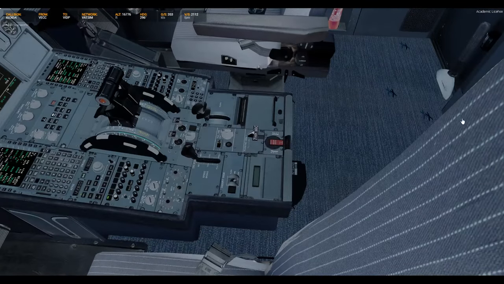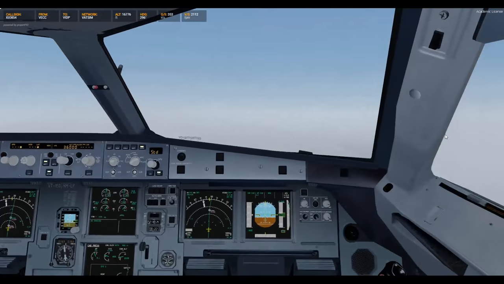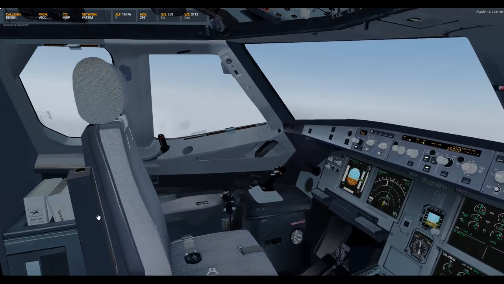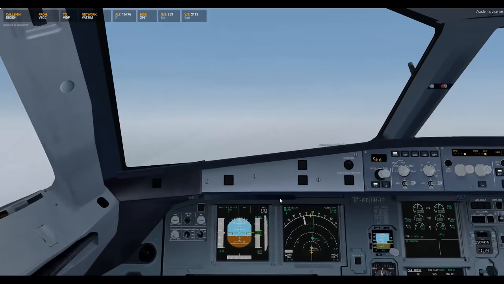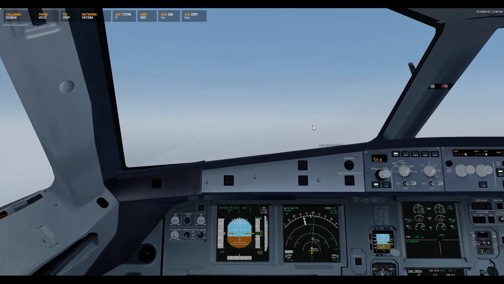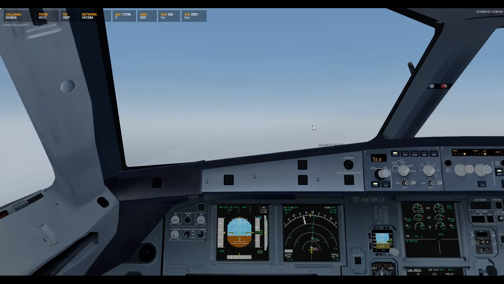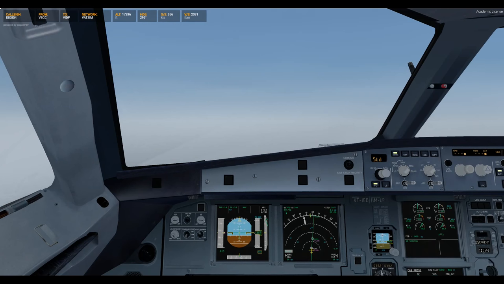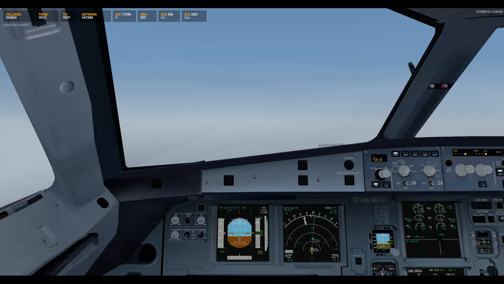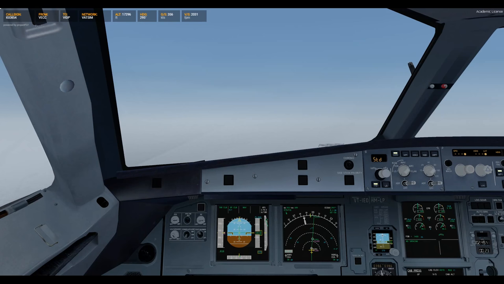Oh my god, where is my hand? Chair hand, please. Okay. So yeah, we have to check each and every waypoint. So we reach 180. It's an absolutely fantastic aircraft.